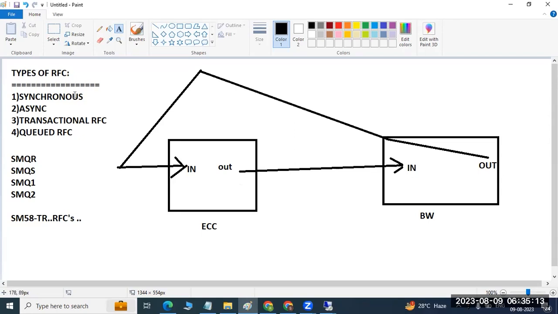Why? Because the synchronous RFC always receives the acknowledgement. Asynchronous means it does not bother about whether the target is available or not. It will keep on sending the data. This way we can have data loss and data mismatch. So only in rare cases are asynchronous RFCs used.